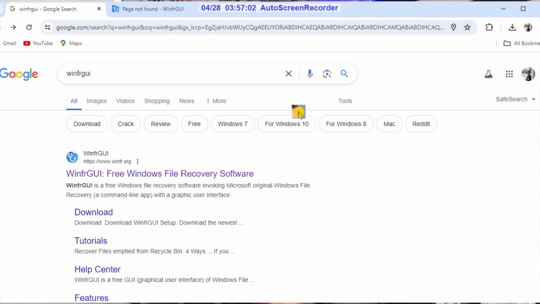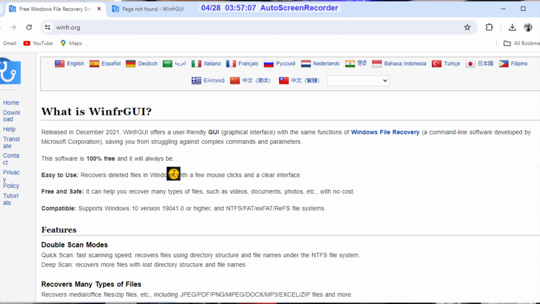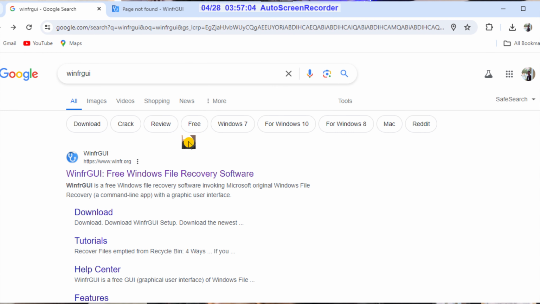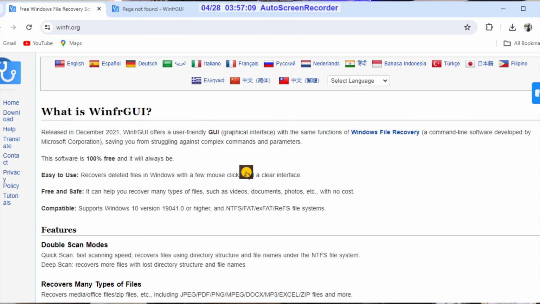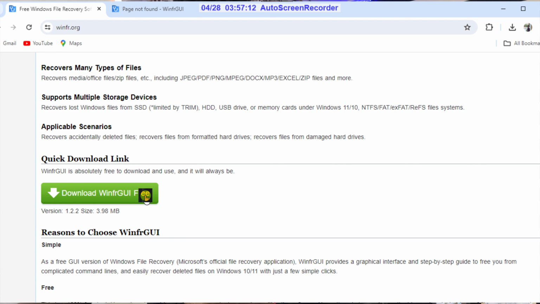So make sure you search WinFR GUI, like Windows FR GUI, on Google. Use the first link you see on your search result and click on it. Yeah, so it will open a new tab and it will show you more details about the software.